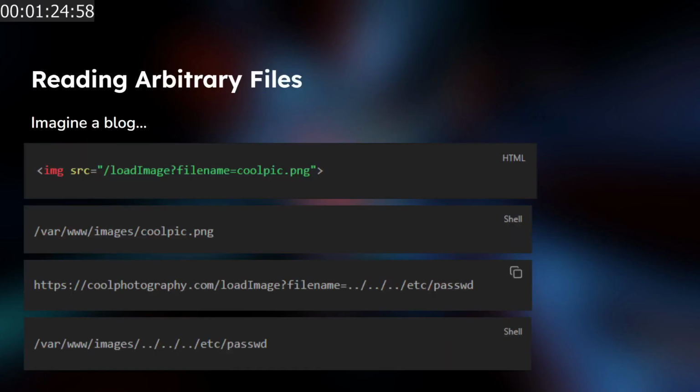Imagine your buddy's got a blog, a photography portfolio of his. When you click on an image to enlarge it, you might have some HTML code like this: image source, load image, file name equals coolpicture.png. Even though the HTML is trying to find file name equals coolpic, the file name actually resolves to var www images and then looks for this coolpic image.